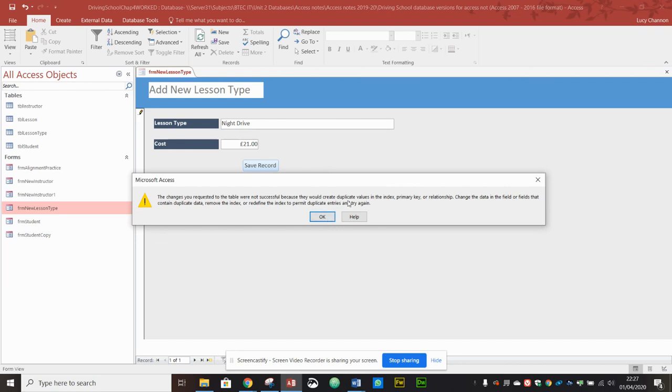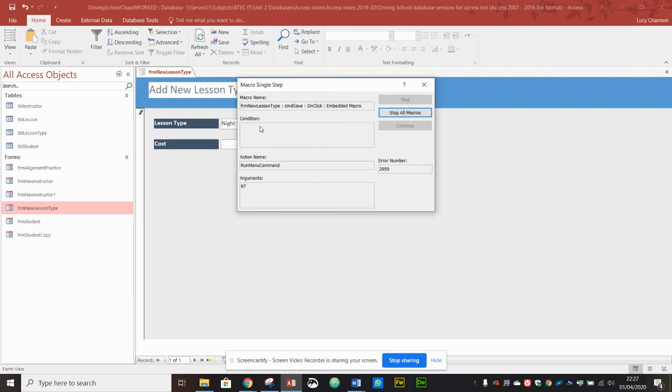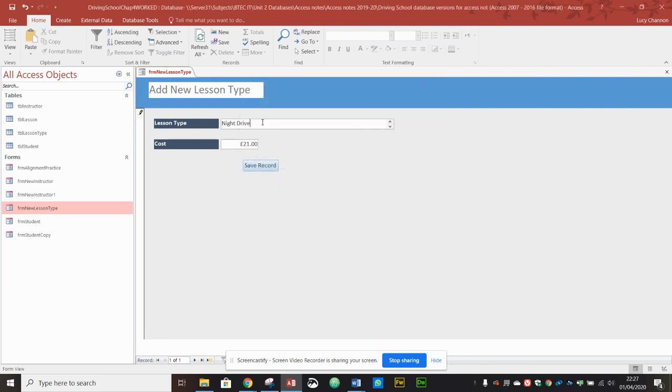Oh, okay, I've already done this test, so let's try something else. Okay, so night drive, motorway. And save that. My record has been saved. Do it just one more time to show you it works. So test, prep, lesson. And we're going to have £18. Nope. £21. So hopefully that will work.